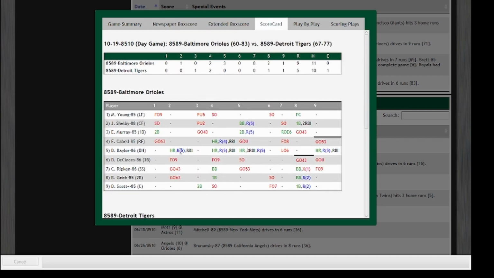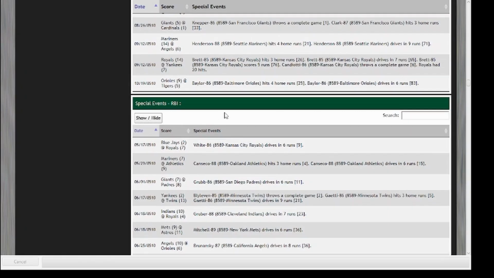Scorecard for Baylor. So 2nd inning, 4th inning, 5th inning. Then he lined out to short, and then he homered again in the 9th. So nice 4 homer day for Baylor there.